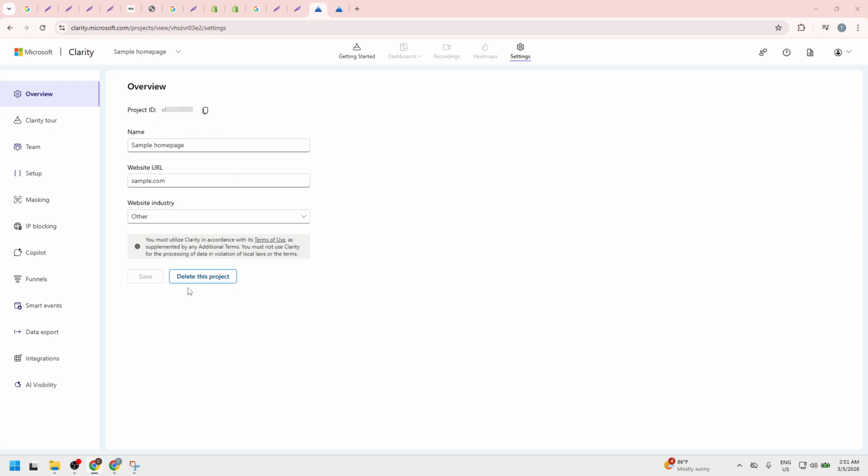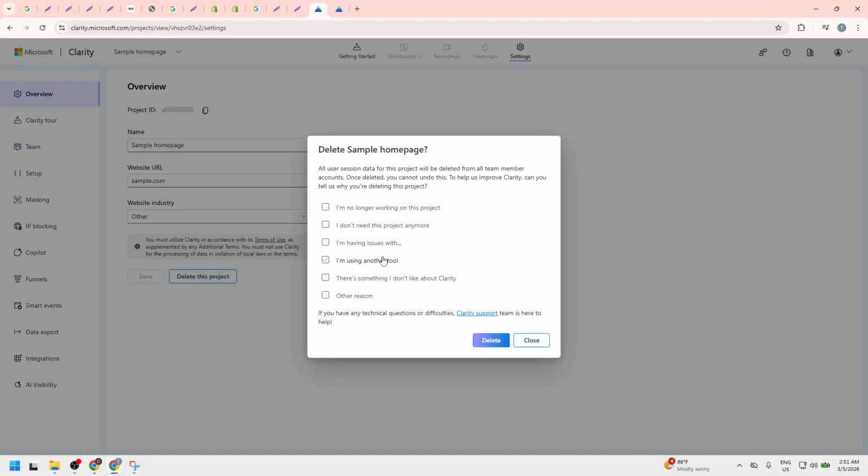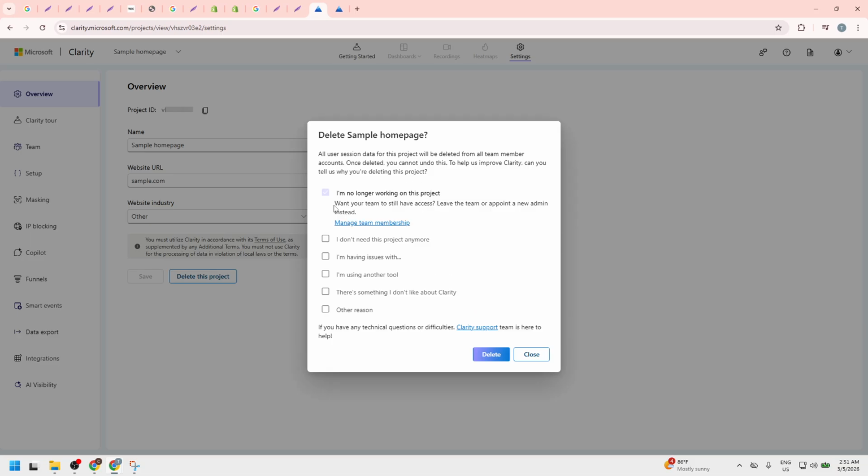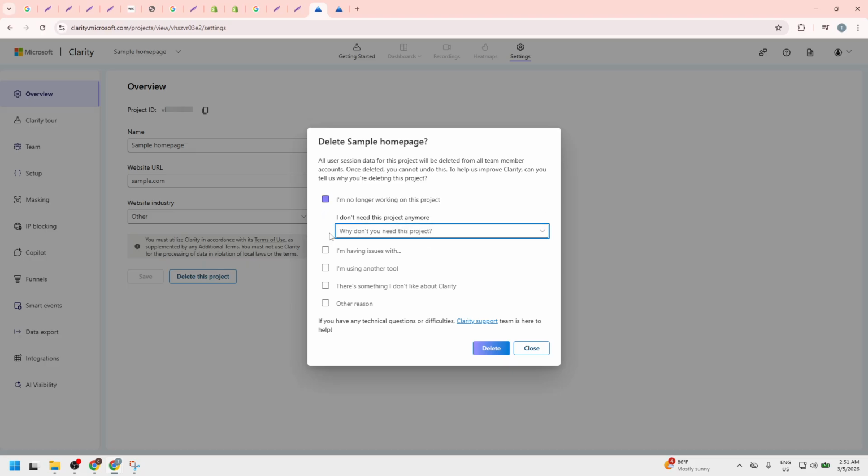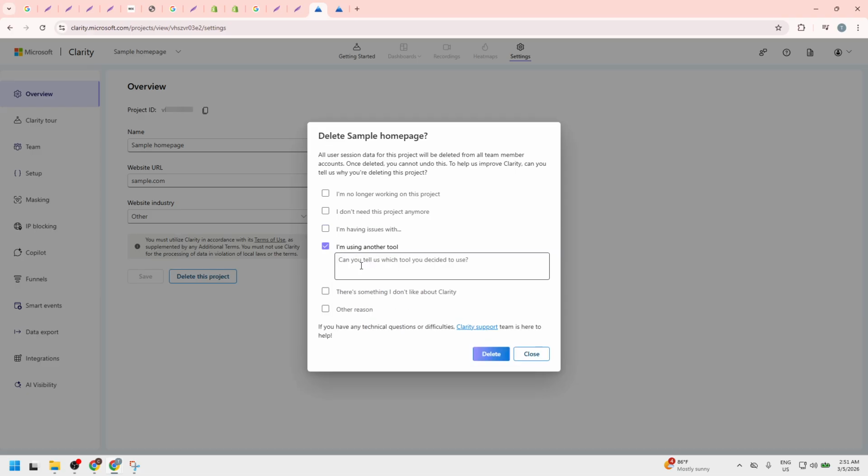A confirmation prompt will appear explaining what will be removed. Read the warning carefully. This action permanently deletes all data tied to the project, including historical session recordings, heat maps, funnels, and any dashboards or filters you've configured. If a confirmation step appears, follow it. Some workspaces require you to type the project name or click an additional Confirm button. After you confirm, Clarity will process the request, and the project will disappear from your dashboard shortly.